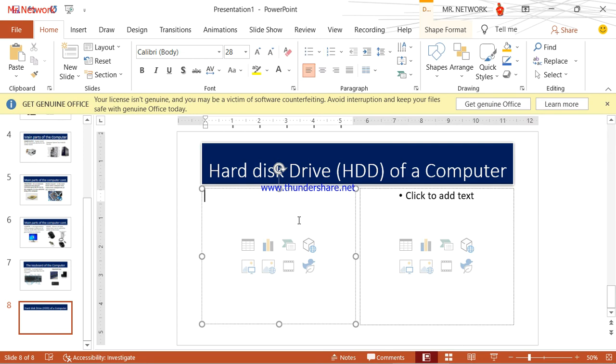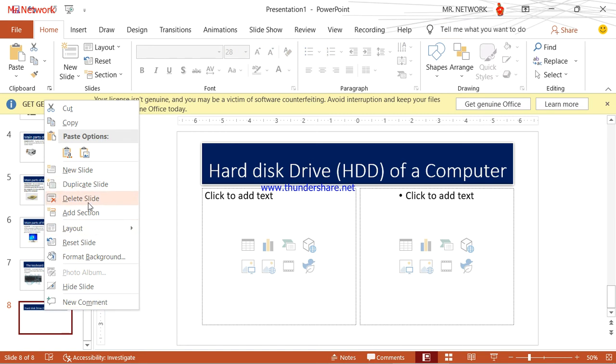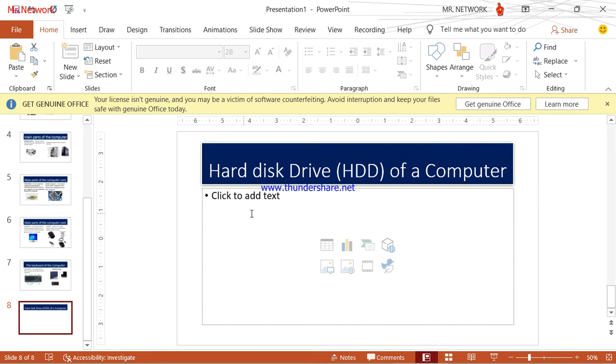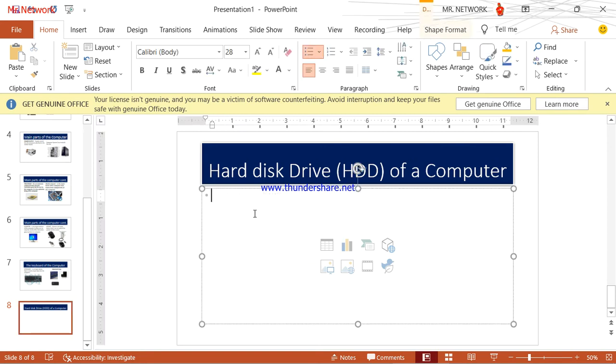So this one is like one content tag, so instead of two, we can change the layout. So how can we change the layout of this type? We have to right click now, go to the layout option, and then go back for title and content. So this is okay. Now it changed. So easily you can just change.